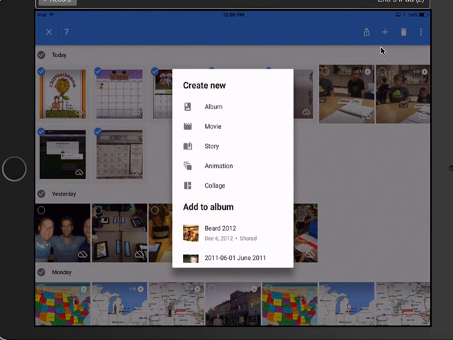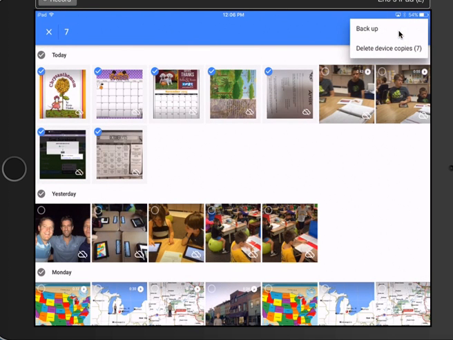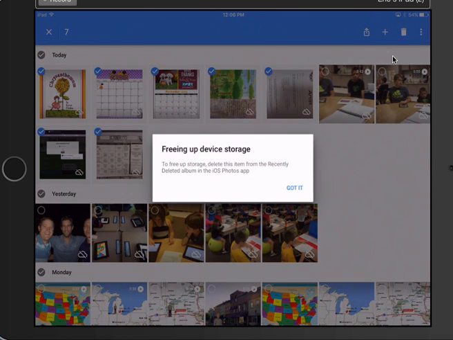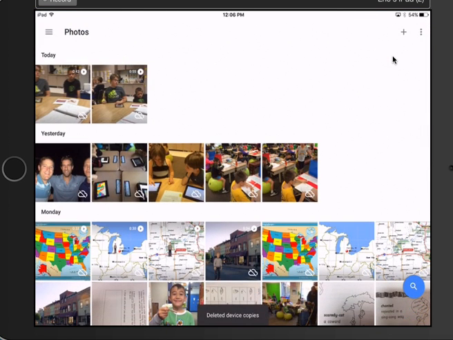Let's see. Oh, that's kind of cool. So now I can create a new album, story, animation, and collage. I'll have to play with that and just see what those are. Trash or delete. So I still don't see how to download them. I'll have to check into that for you and see how that goes. But anyway, there we go. Now they're deleted. Okay, so that's Google Photos. It's a nice way to put your photos into the cloud so they don't bog down your machine with a million photos and videos that you want to save.